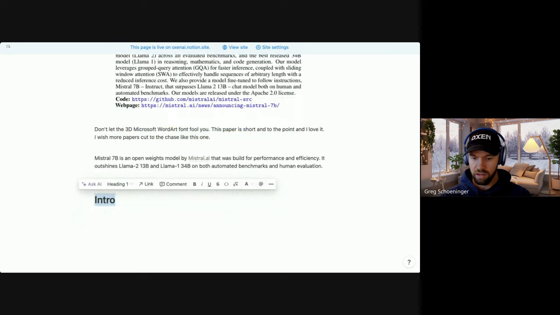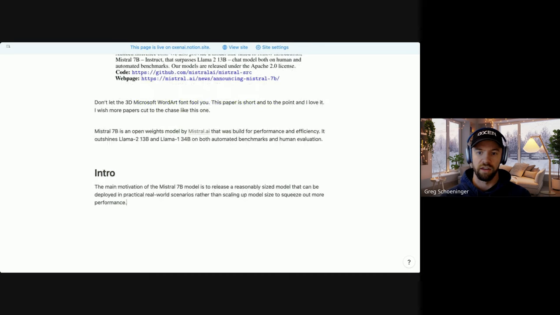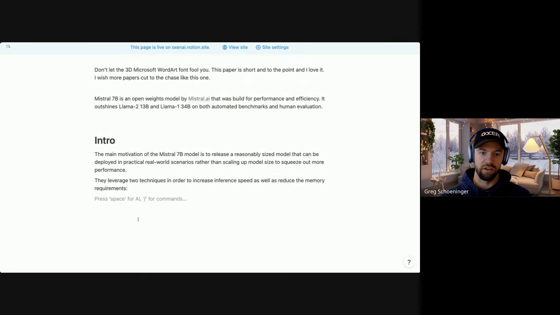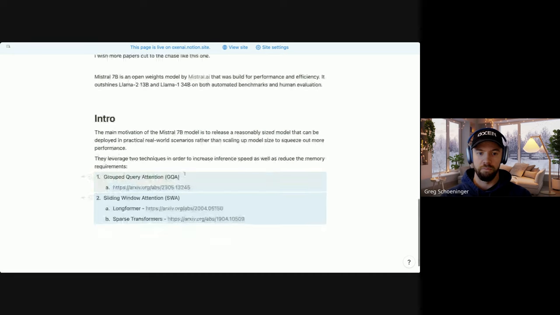Diving into the paper, the main motivation, like we talked about, was just to release a reasonably sized model that can be deployed in practical real world scenarios rather than just continuing to scale up the model size and eke out performance by adding more parameters. They have two main techniques that they use in order to increase the inference speed as well as reduce the memory requirements, and they are techniques from papers that have come out in the past. One is called grouped query attention, and the other is sliding window attention.